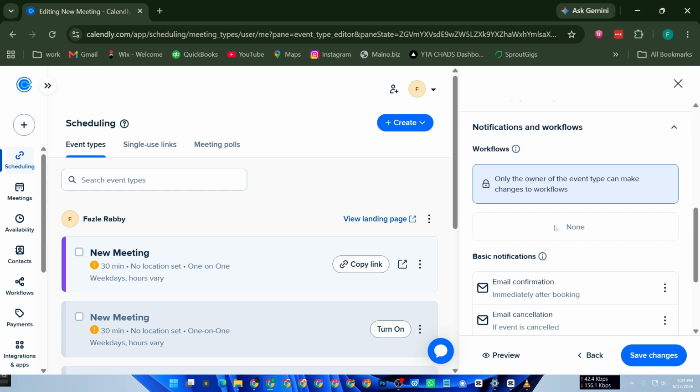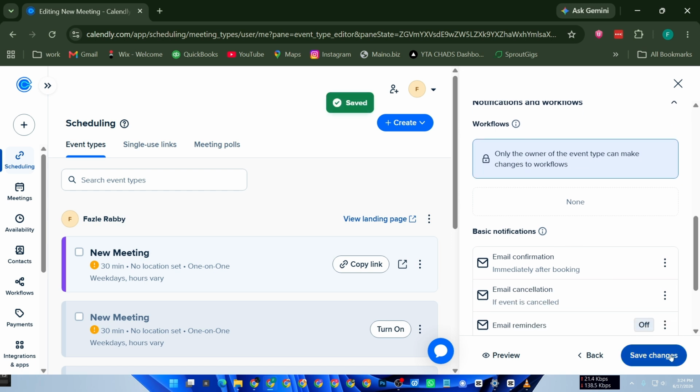Once you've configured the reminder, click Save or Activate. Now the reminder workflow will automatically run for every booking associated with that event type. If you have multiple event types, repeat the process for each one that needs automated reminders.